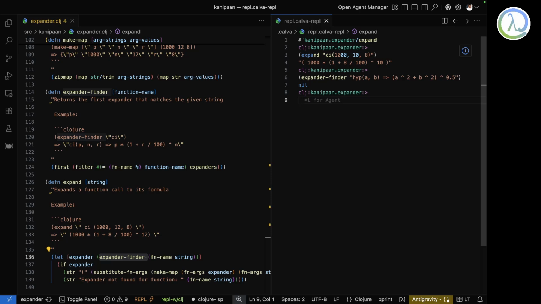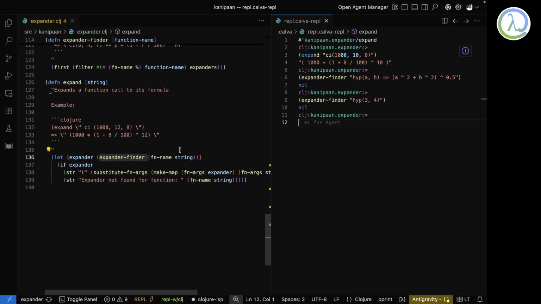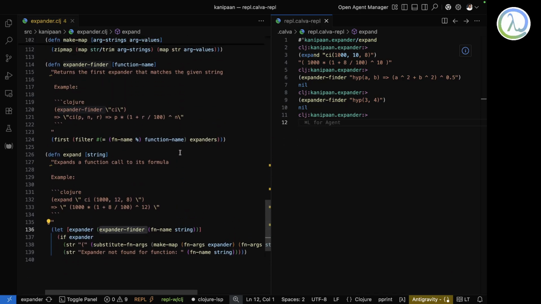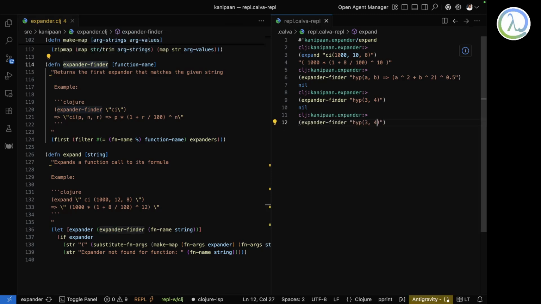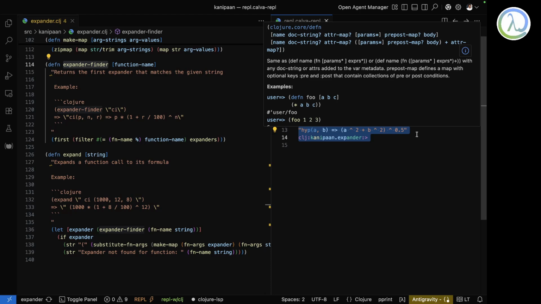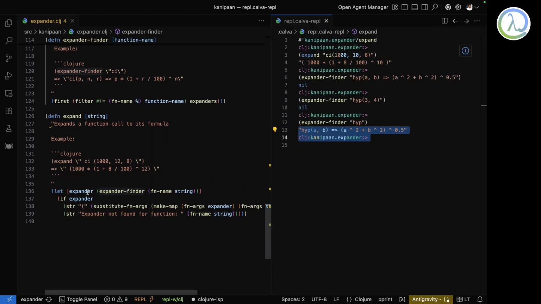I'm not getting it. Wait a second. If I give something like HYP and then 3 comma 4, I'm not getting it. I don't know what's happening. Sorry. If I just give expander finder and then HYP, I'll get this expander stuff. So that's what is there in expander. So I'm just getting the expander.